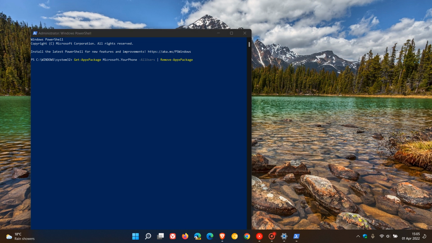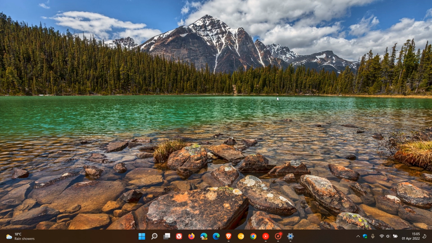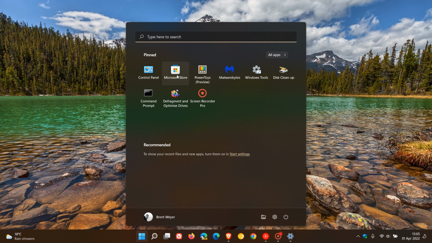And in the future, if you decide that you would like to use the Phone Link app again and install it back on your device, it's very simple. You just head to the Microsoft Store, do a search for Phone Link, and you just click on the Get button, and that will reinstall the Phone Link app on both Windows 10 and 11.